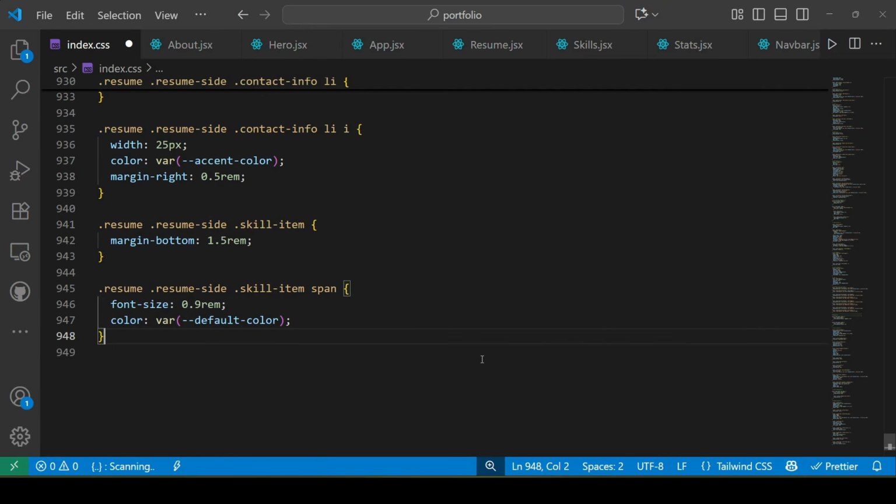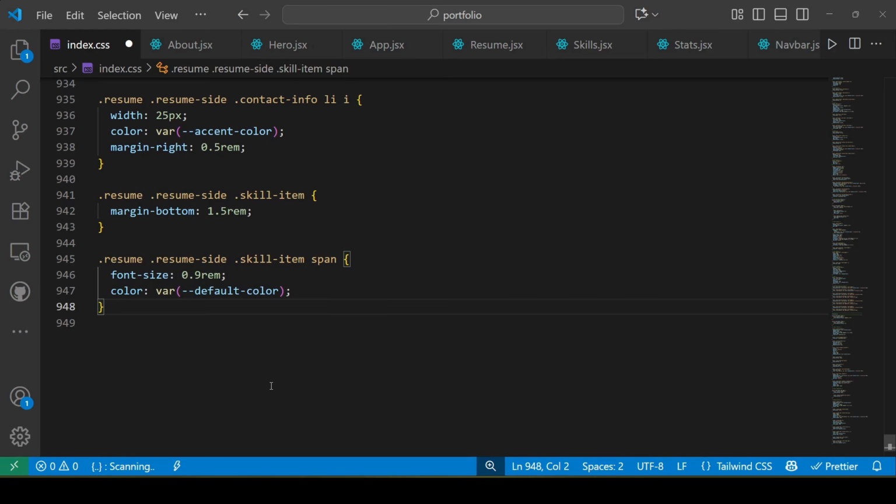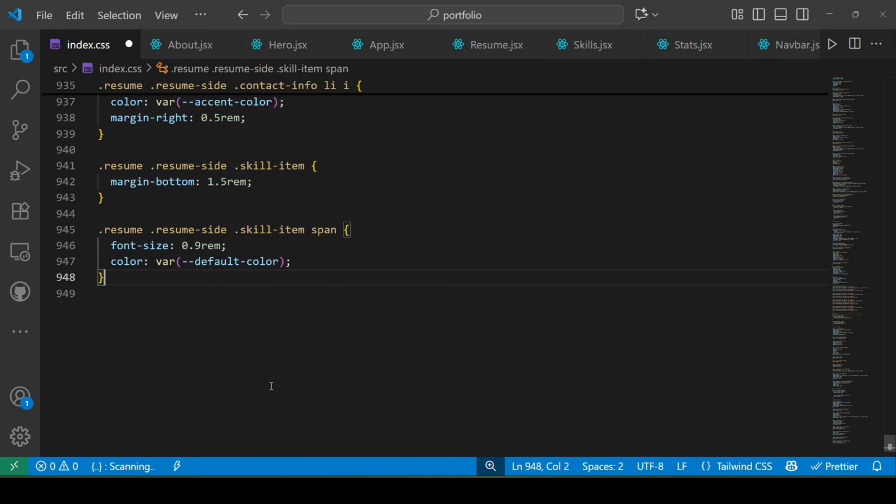Then we style the skill items. Each skill block gets some space below it to keep the layout clean. And the text labels inside are slightly smaller and use the default color to stay consistent with the overall design.